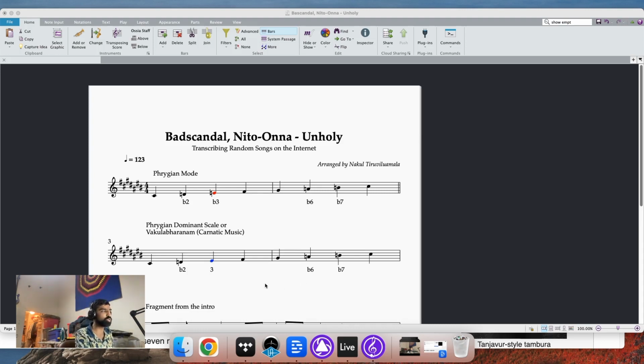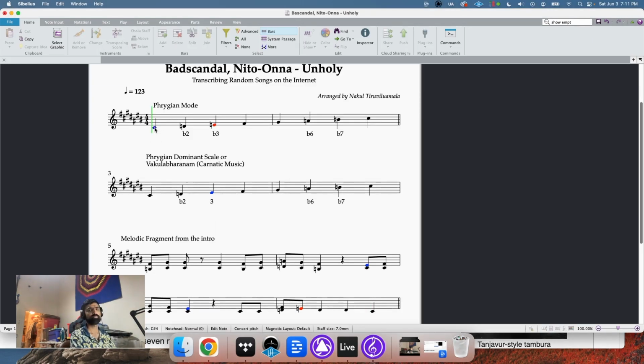Now, the only difference between these two different modes is the third scale degree. Whereas the Phrygian mode has the flat third scale degree, the Phrygian dominant scale has the same third scale degree that a major scale would have. This is the only difference between these two different scales. And to differentiate them, I've color-coded Phrygian in red and Phrygian dominant in blue. Let's listen to the Phrygian mode. Let's listen to the Phrygian dominant mode.